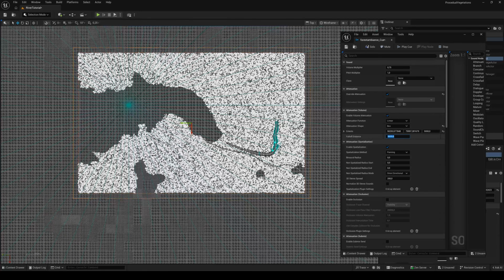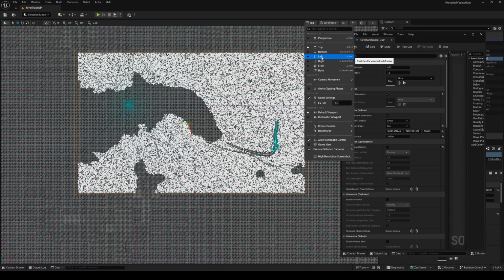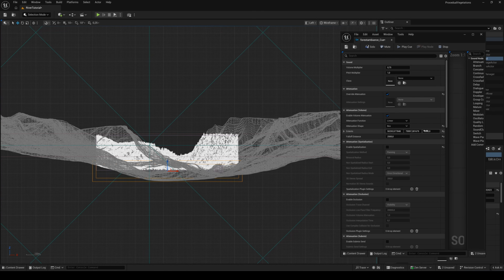Set the fall-off distance to about 2500 and disable spatialization, so it doesn't sound like the forest ambience is coming from a single point. Then switch to the left view and make sure the Z extent covers the full height of your environment. You can also use multiple sound cues to cover more complex forest shapes.